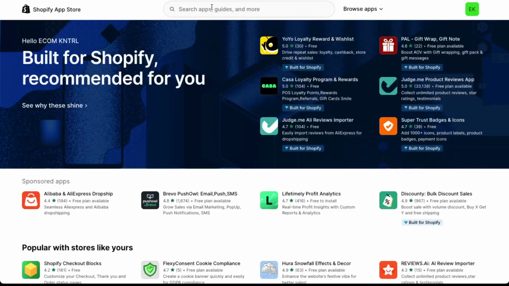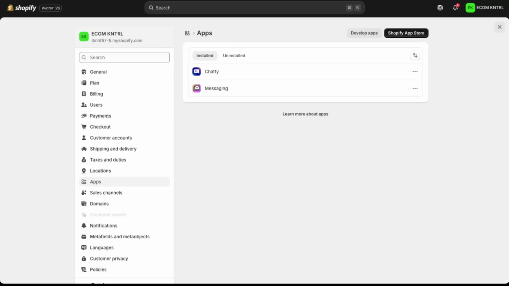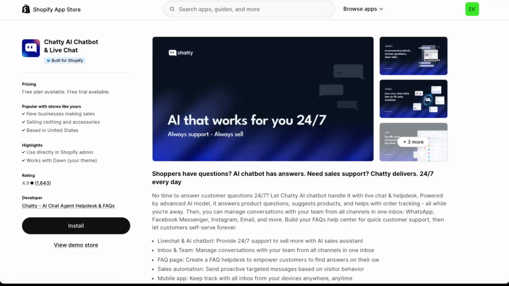At the top of the App Store page, you'll see a search bar. Click inside the search bar and type Chatty AI chatbot and live chat. Press enter to search. After a moment, you'll see a list of results. Look for the app named Chatty AI Chatbot and Live Chat, and then click on it to open the app's details page.